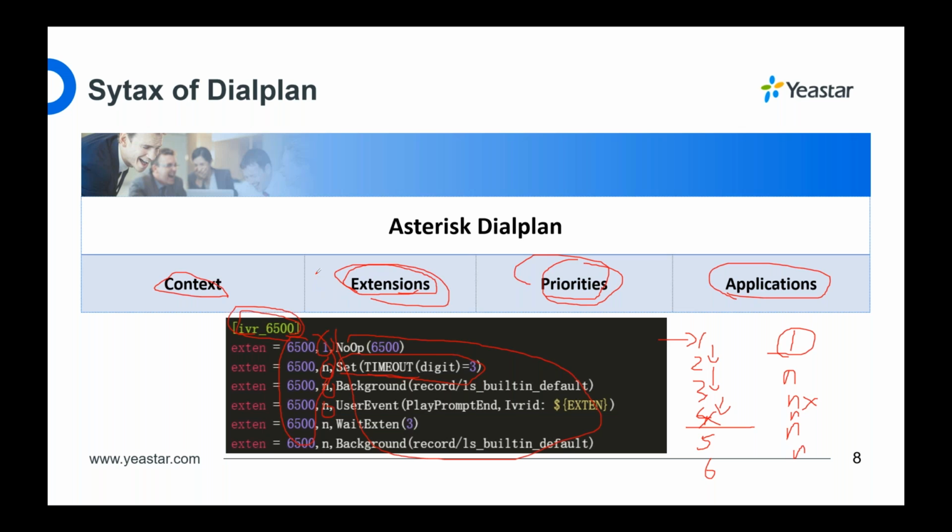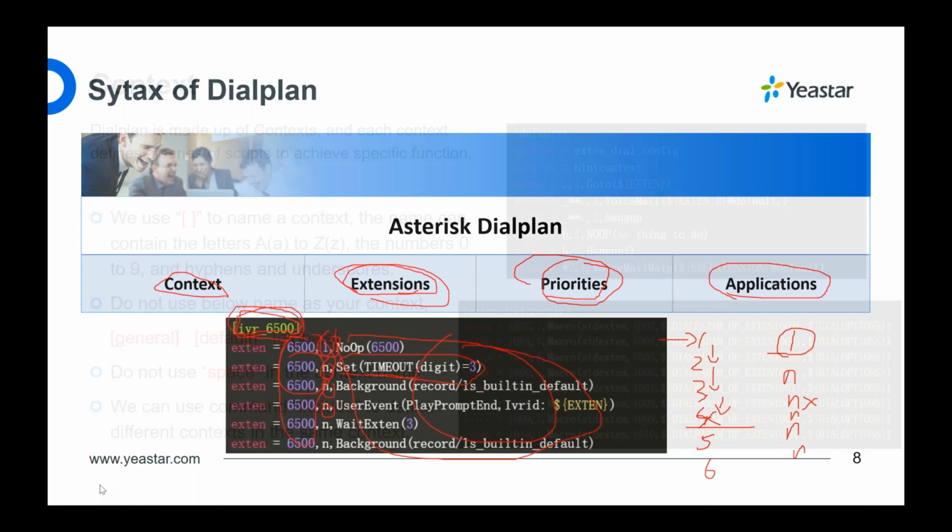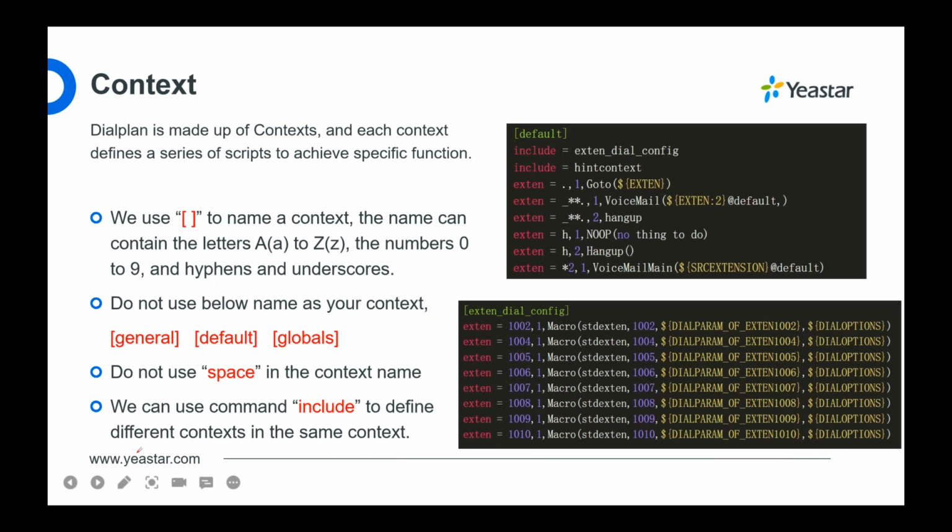So the Dialplan has 4 parts: context, extension, priority, and applications. I will tell you more details about each part. So first is context.